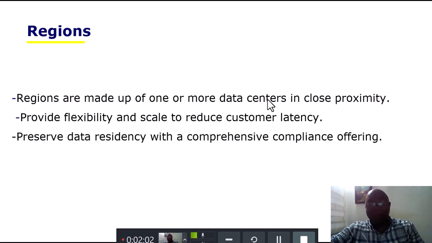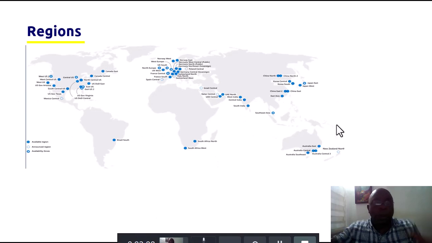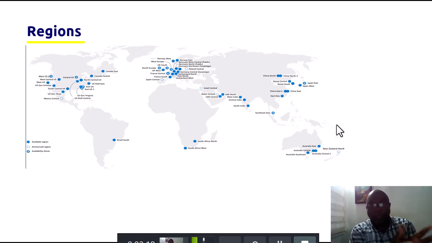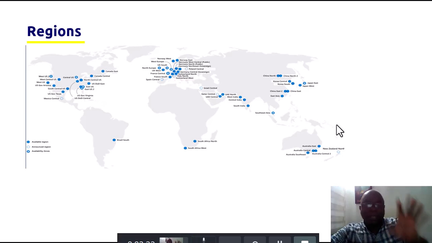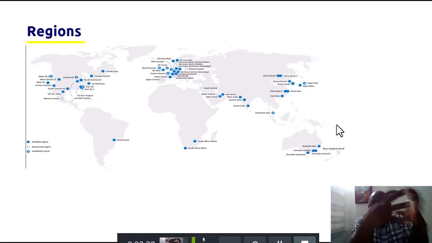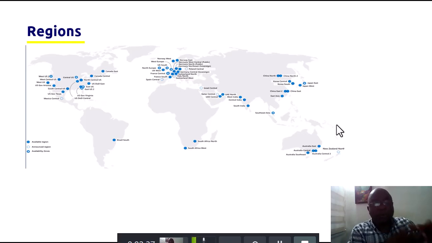So let's move ahead and look at other fun concepts in the study. What do we have on the screen? Regions. Although when you look at the screen, you think they're not enough, what did we say a region is? In a region, you have one or more data centers in close proximity. So each dot you see there is like a cluster of data centers. But let me tell you the honest truth: Azure has more regions than any other cloud provider in the whole world. So there you have it.